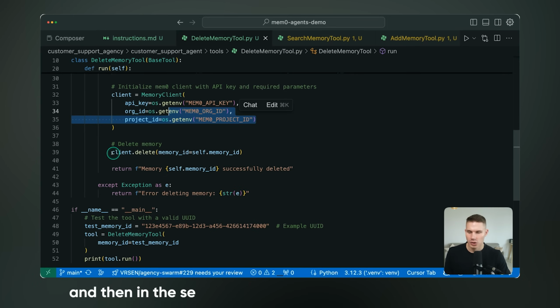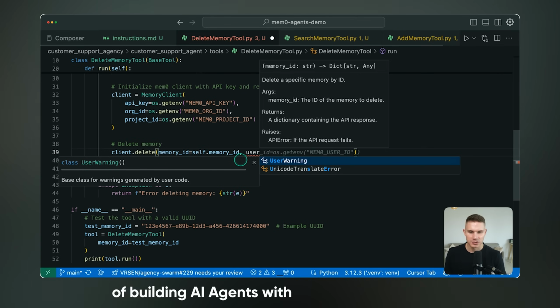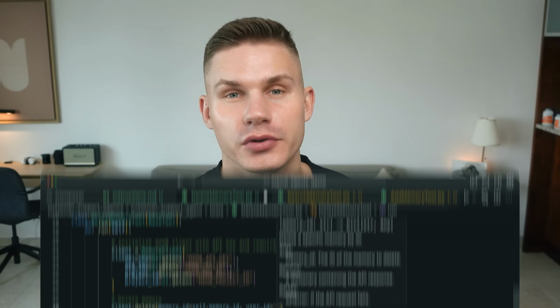So in the first part, I will give you a quick overview of what agentic memory is. And then in the second part, we will go over a practical tutorial of building AI agents with memory from scratch. So let's get started.